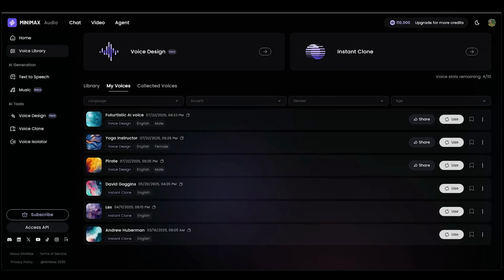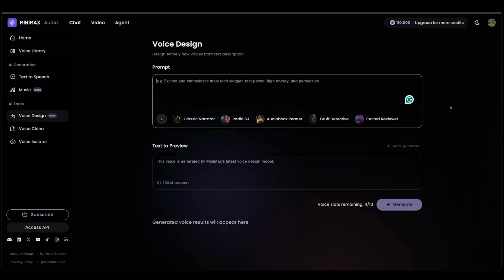So no matter what your use case is, no matter what you need your voice for, all you gotta do is come on over here, describe the kind of voice that you want, and you can create it in no time at all here. So this is perfect for any kind of use case. Now, since we're on a roll here, let's keep this going. We'll come back to voice design here.